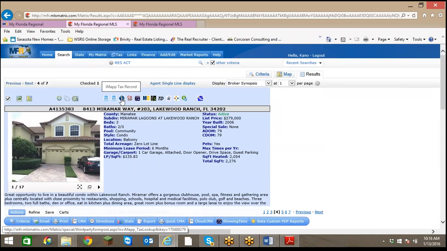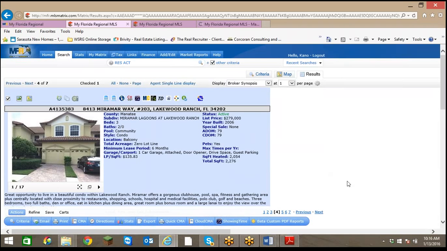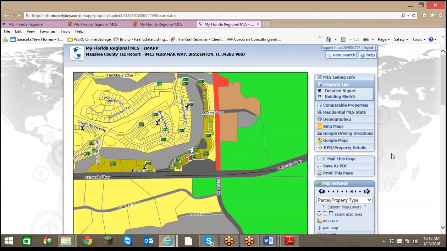How do you look up the homeowners association? I like to use IMAP, but you can also use Realist as well, okay? Which would be right here. I'm going to use the IMAP, and I'm going to open it up in a new link in a new tab. All right, so that's opening up for me now, and now I've got that open.